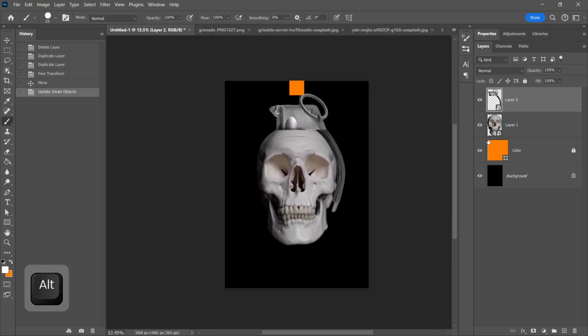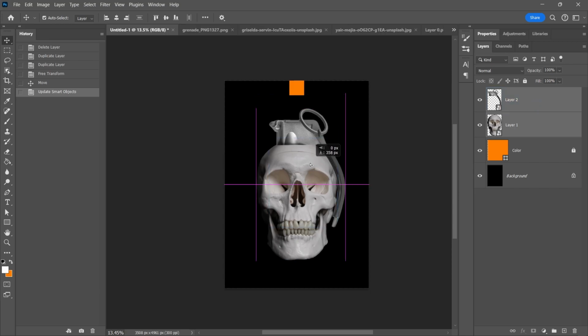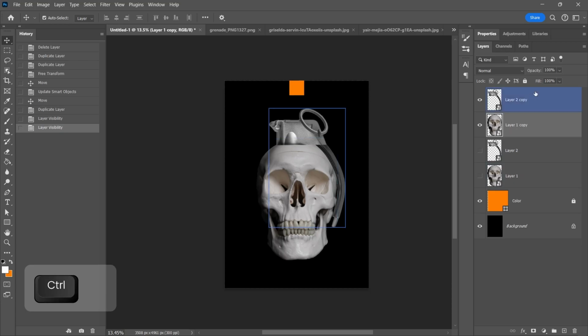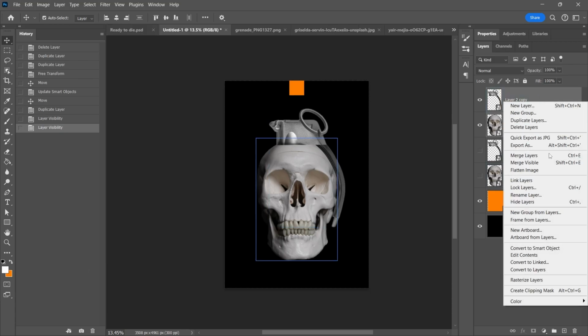Select the two layers, adjust the position, and duplicate with Ctrl-J. Hide the two bottom layers. Select the two layers we duplicated. Right-click and convert to Smart Object.